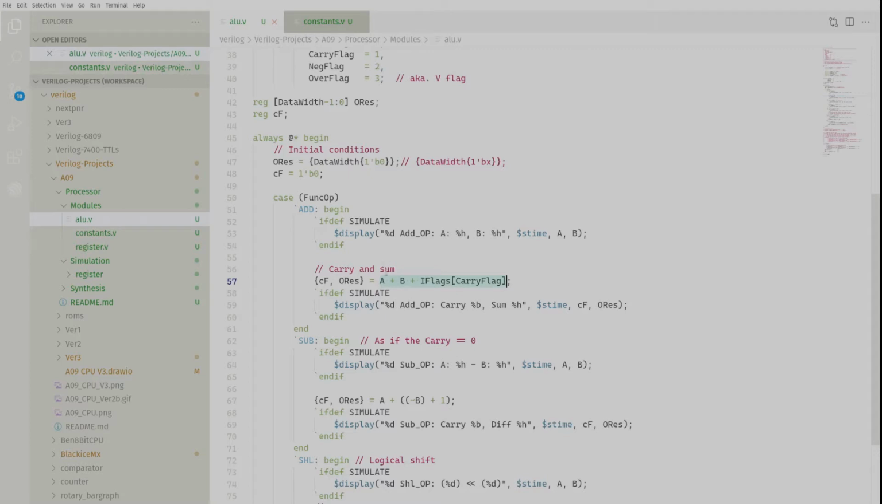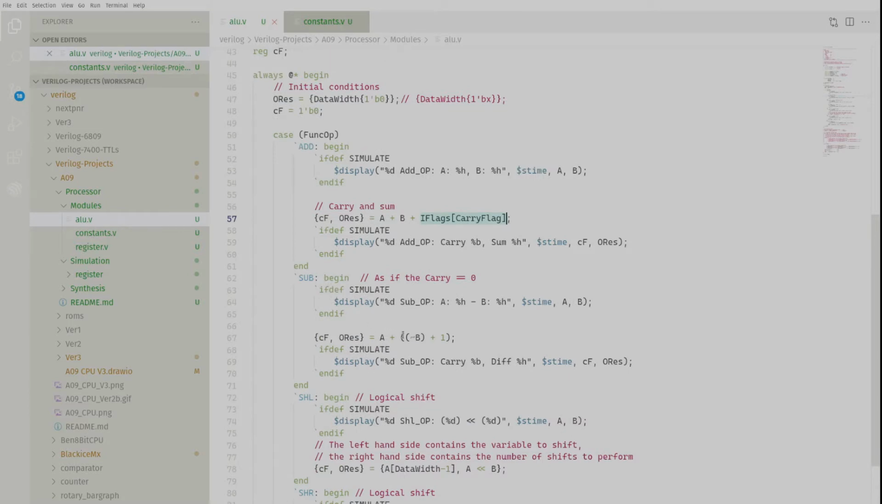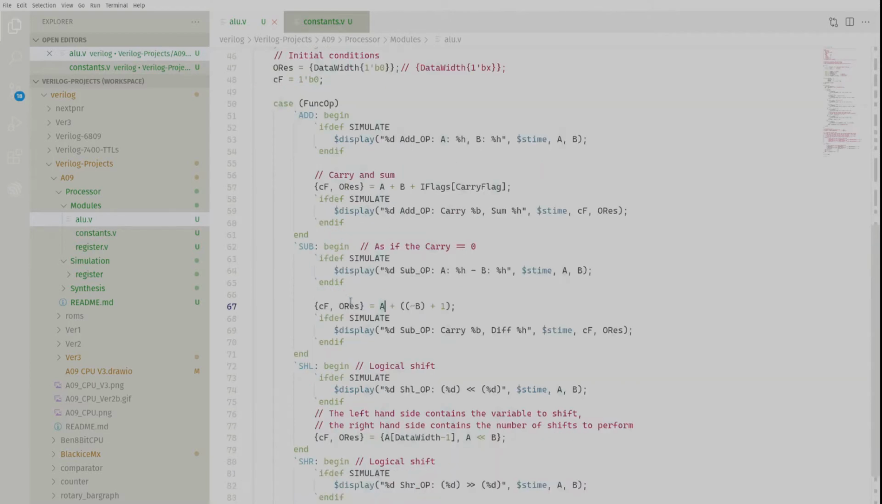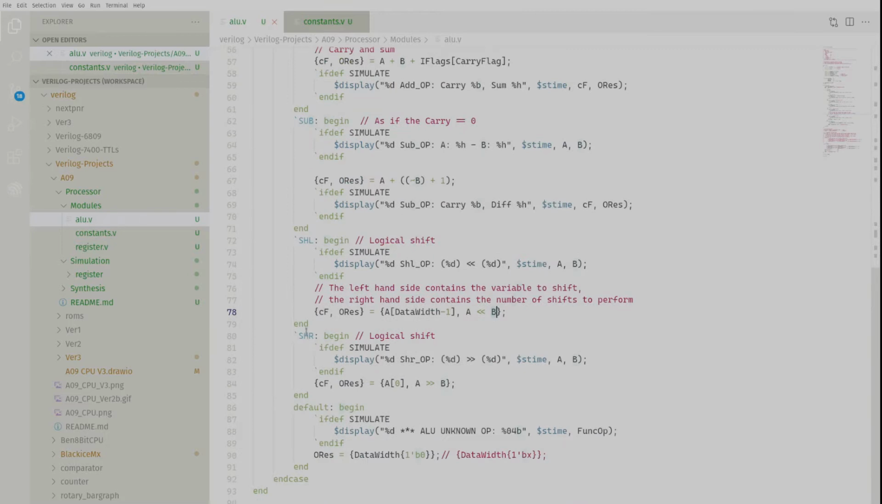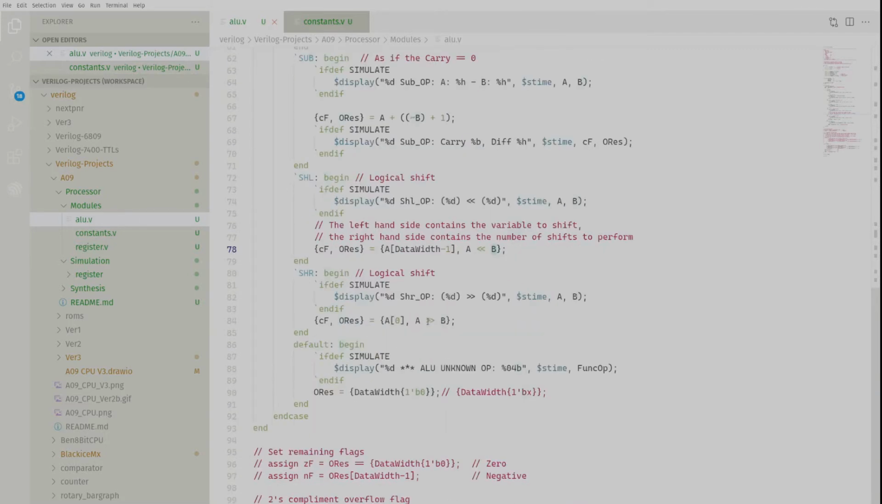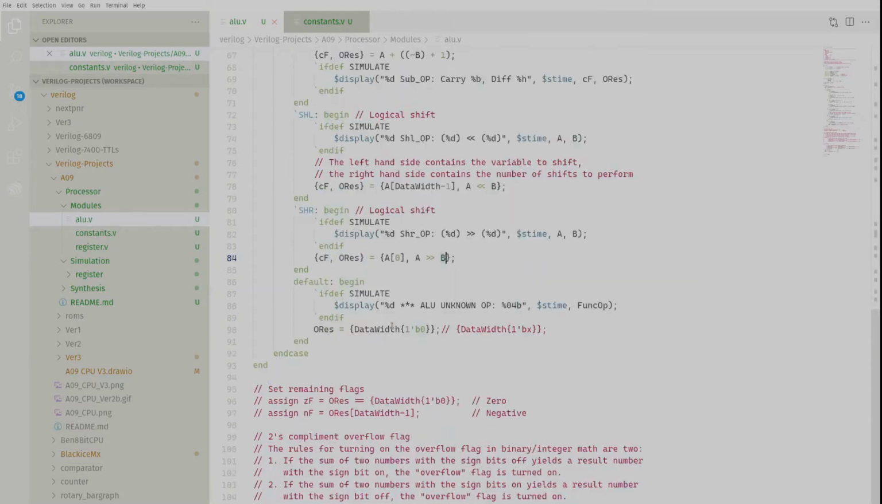So in this case, for an add, we're going to add our 2 operands, A and B, plus the incoming carry flag. And we'll concatenate that all together in this result on the right side. Same thing for the subtract, but in our case, we're going to take A plus the 2's complement form of B that performs the subtraction. Shift left is using the shift left operator, and B represents how many positions we're going to shift. And the same thing for shift right. It uses the shift right operator, and B defines how many positions we're going to shift to the right.